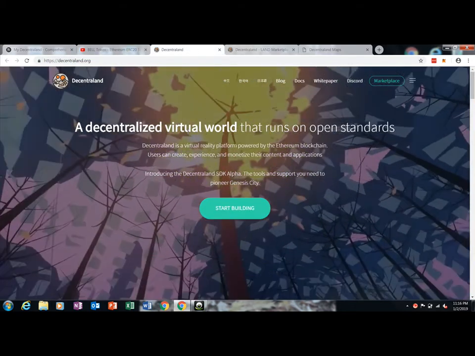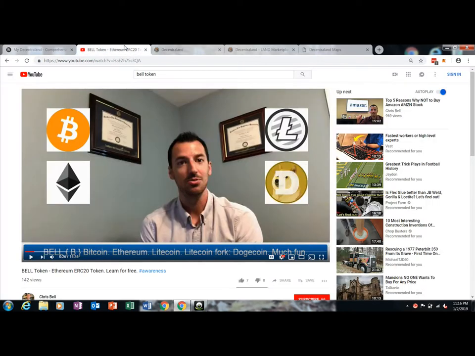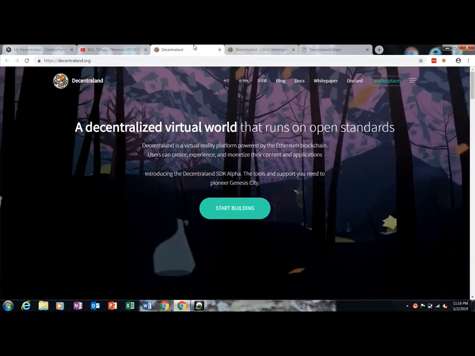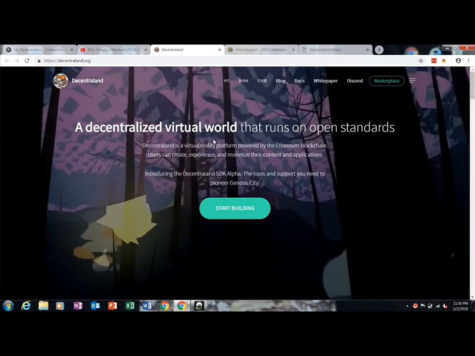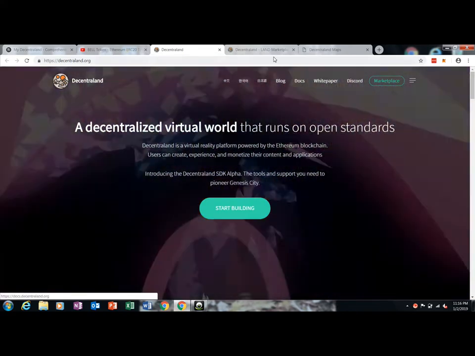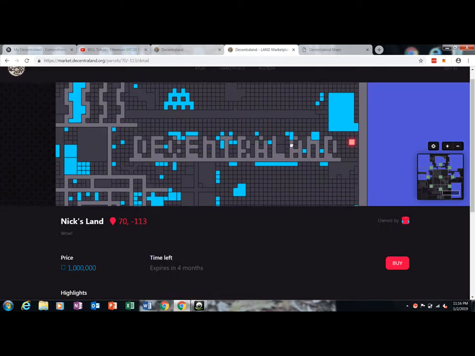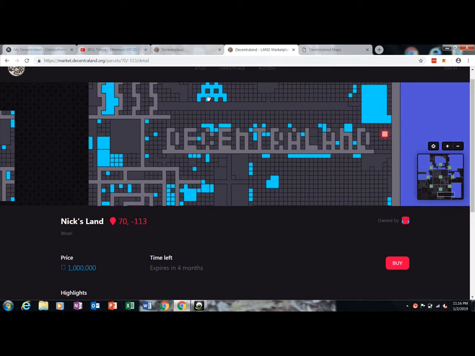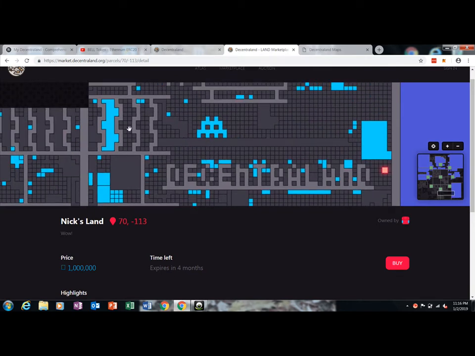But Decentraland uses a mana token, which was also created on the Ethereum blockchain, similar to mine, but they have a lot more developers and they programmed it in a much more difficult way. So they use the mana token so that you can buy land, such as these parcels. Everything that's highlighted here is for sale.